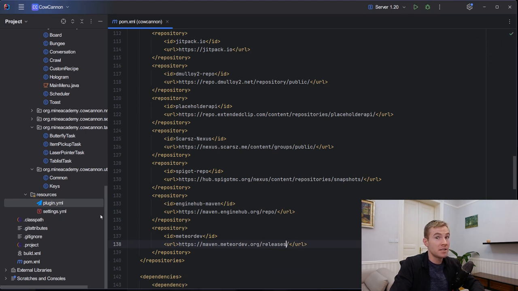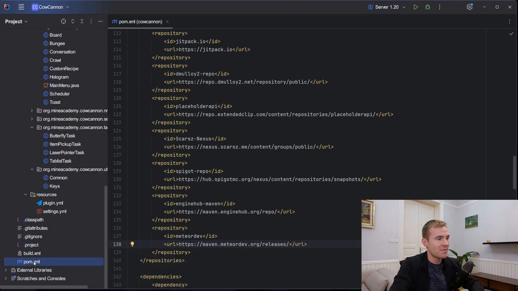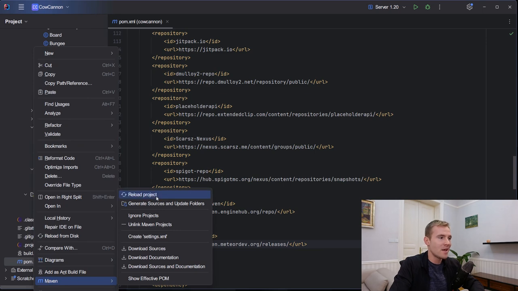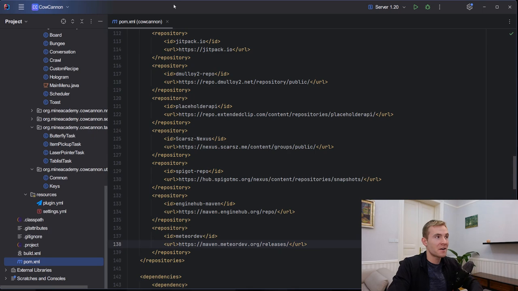And if you are not seeing this button, don't cry. Don't dislike this video. Just right click on the pom.xml, just like this. Go to Maven and hit reload project. It's going to do the same thing. All right, all things considered, we're now done.